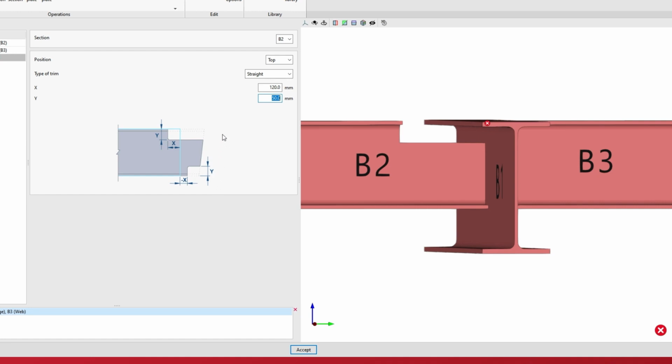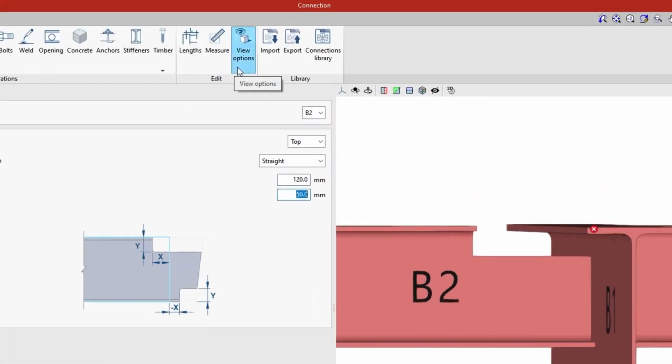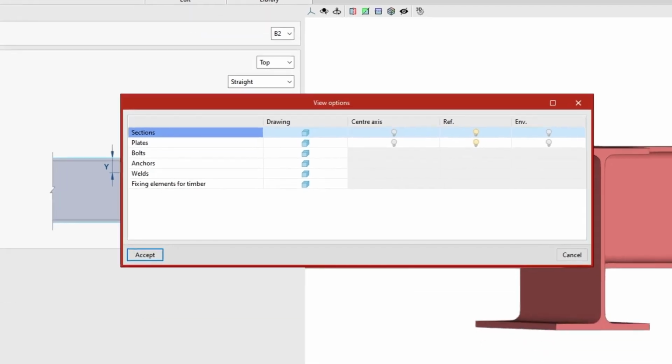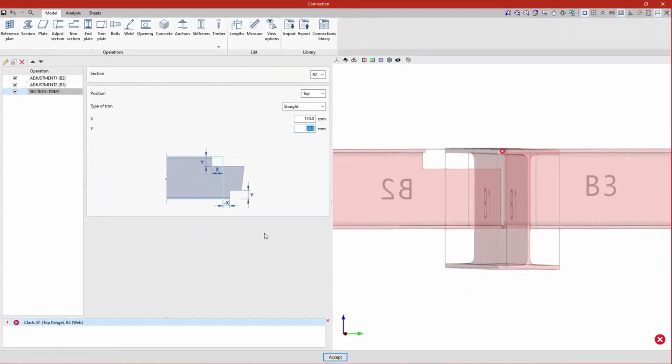We can use the view options in the top bar to make the position of the envelope visible in the view of the connection. We make the sections transparent by clicking on the cell in the drawing column and activate the envelope view on the right. After we accept, the envelopes of the sections are displayed in grey.